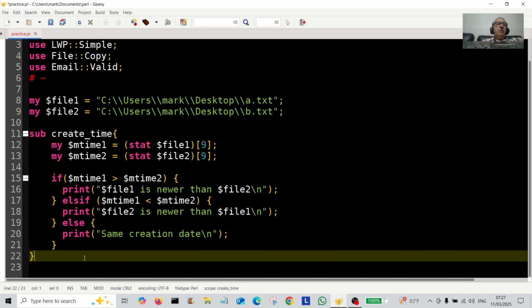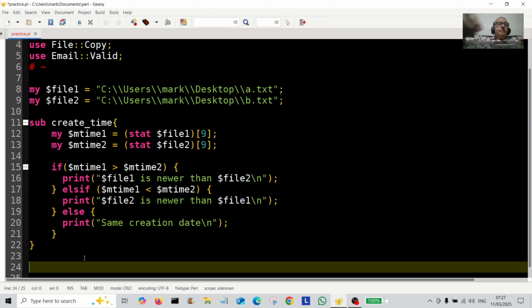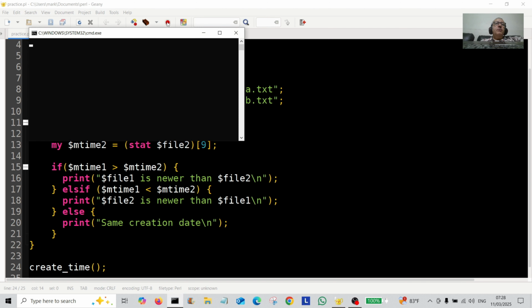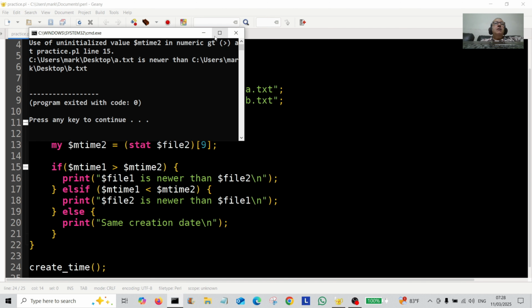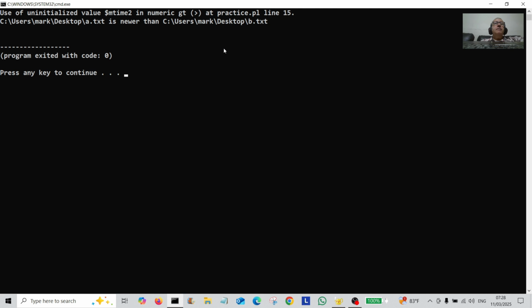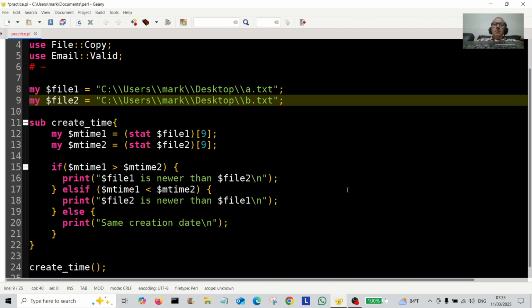Now all we have to do is call the program, which is going to be create time, save it, and call the program. Oops, it's an issue there. Okay, the problem was it's not b.txt, it's e.txt. So b.txt does not exist. So I've got two files, a.txt and e.txt. So let's run it.